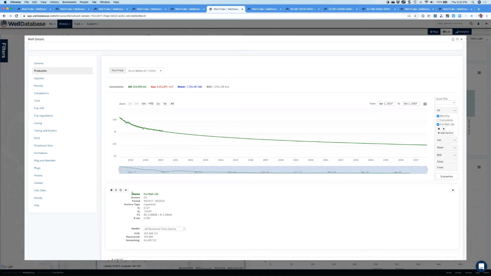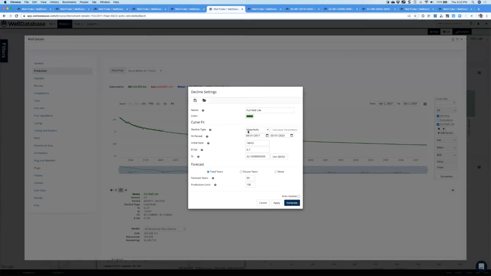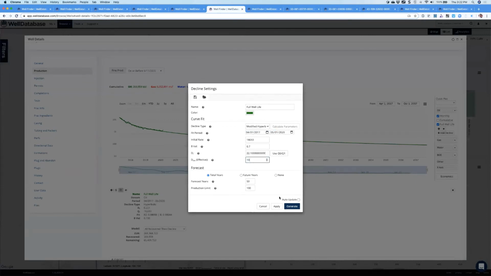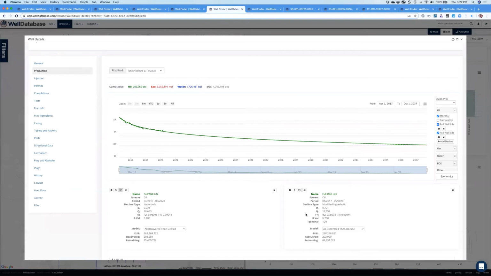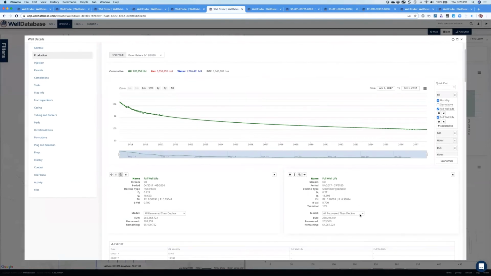We had a B value of 0.7, and then maybe we copy this and change it to modified so we can drop in a terminal number, just so we know what that looks like. And so in this case, the terminal number makes very, very little difference to us. 260,000 barrels difference. So again, sometimes those terminal numbers will add up to more than others.